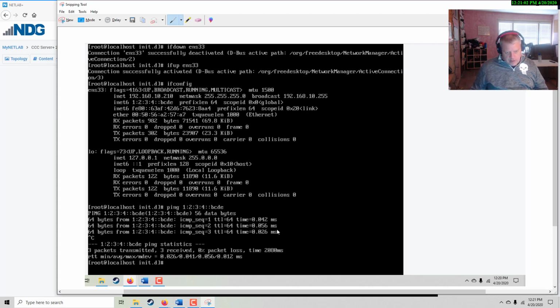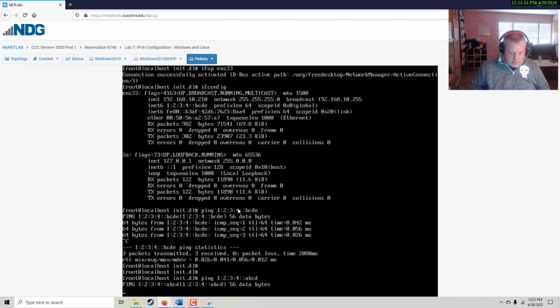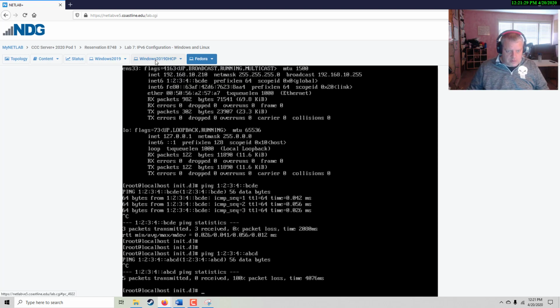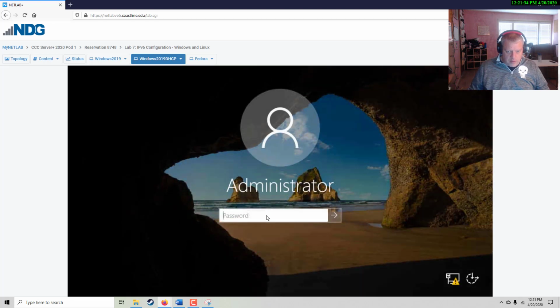So I'm curious, this isn't part of the lab, but we have the firewall up on the Windows server. I wonder if we could ping the Windows server. Oh, colon A B C D. Yeah. But if we went to the Windows server, because the firewall's up, it's going to block ICMP.